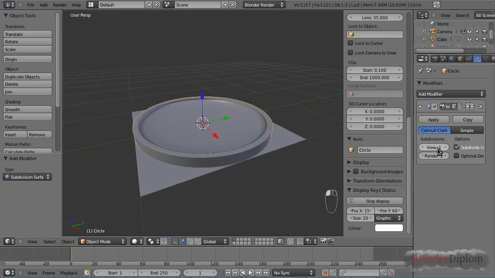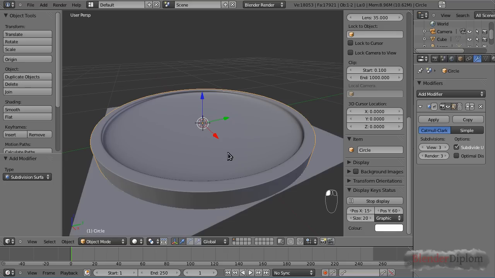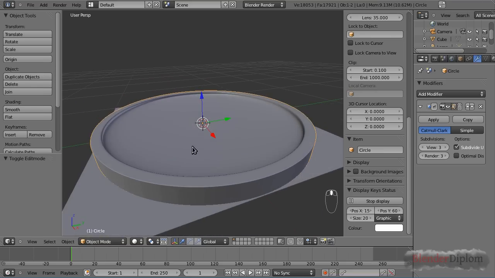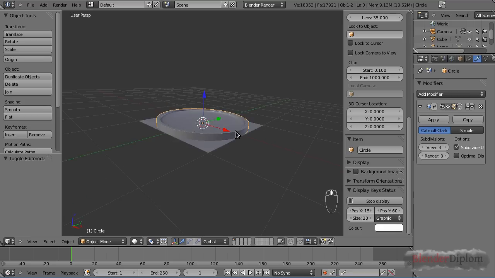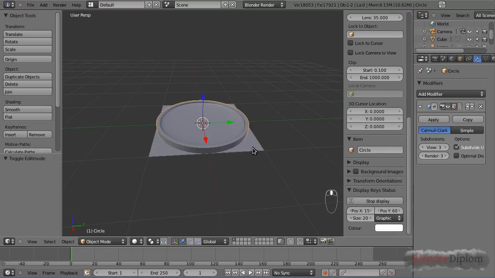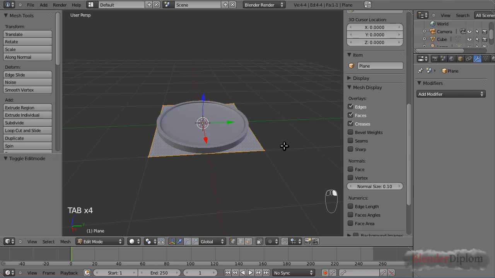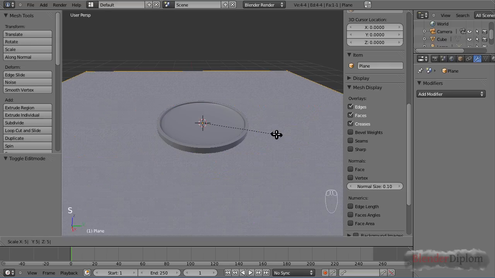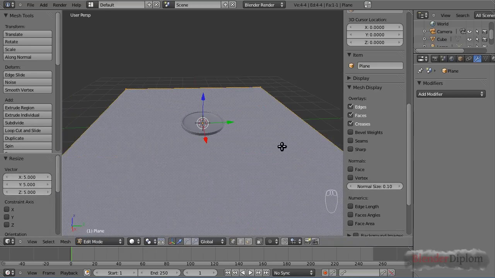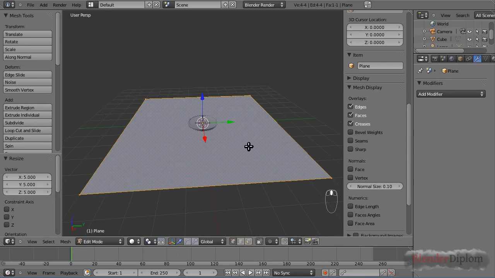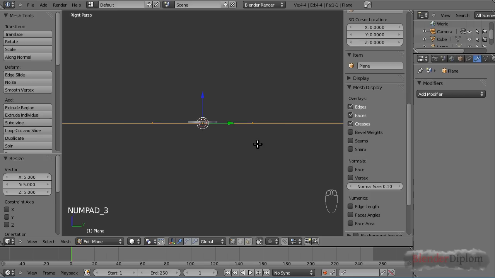Now let's add a subdivision surface modifier. Well, let's put it to 3. 3 is usually pretty good. And that's our basic model for the projector. Now for the ground. I'm going to edit mode again, hit S and 5. I guess that's a good value, 5. Now we got pretty much ground.